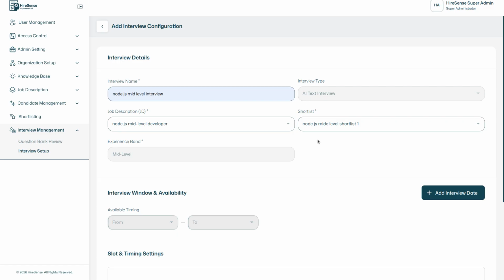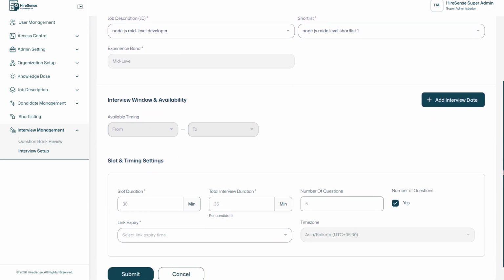After selecting the appropriate shortlist, we can see that the experience band is automatically populated based on the selected job description, ensuring consistency throughout the hiring process. The interview type is also predefined based on your organization's configuration. Next, configure the interview schedule.